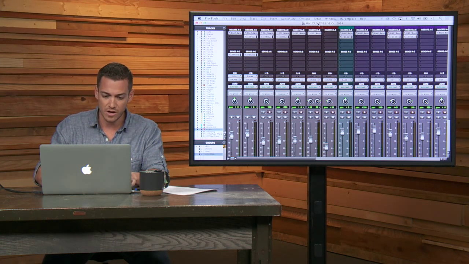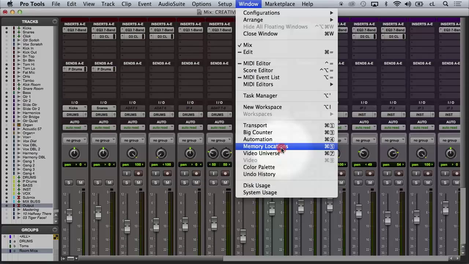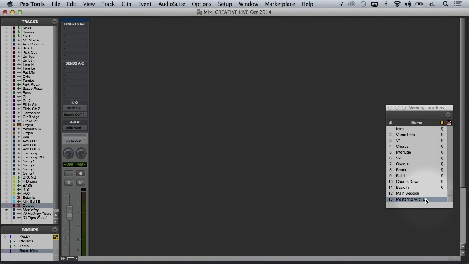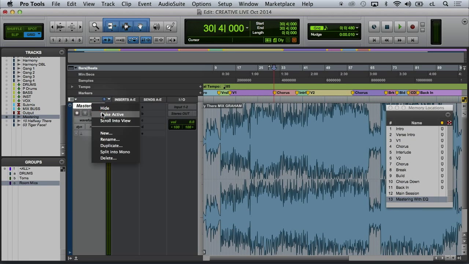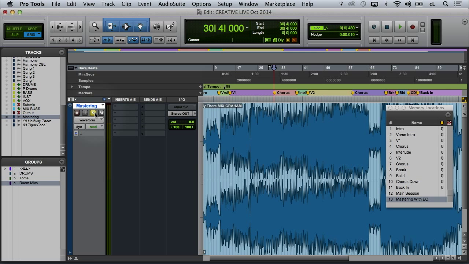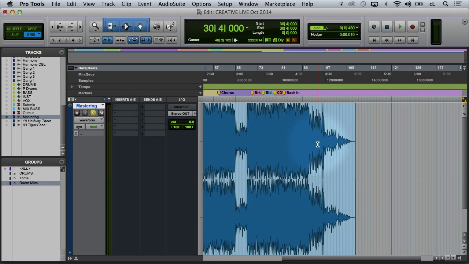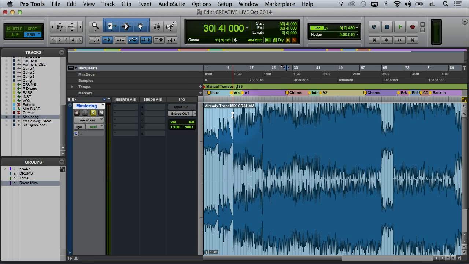So what I've got is another track here. If I bring up my memory locations, I've got another track of mine. This is like a final mix, and it's just a stereo track, and it has not been mastered. So we finished our mix, we're feeling good about it, I rendered it out into a stereo wave file, and we're right here.